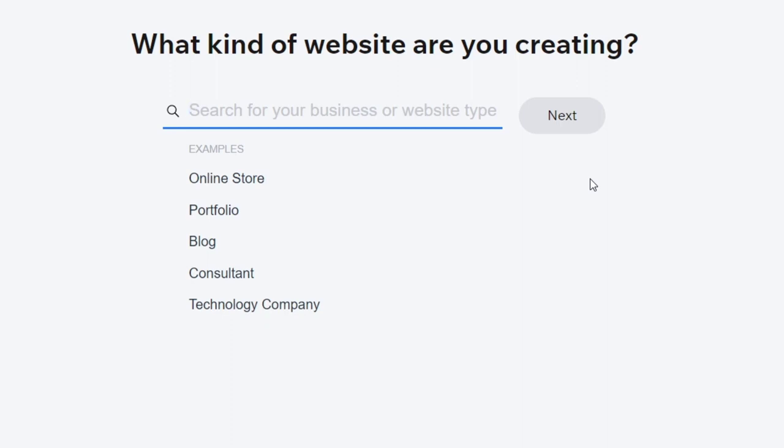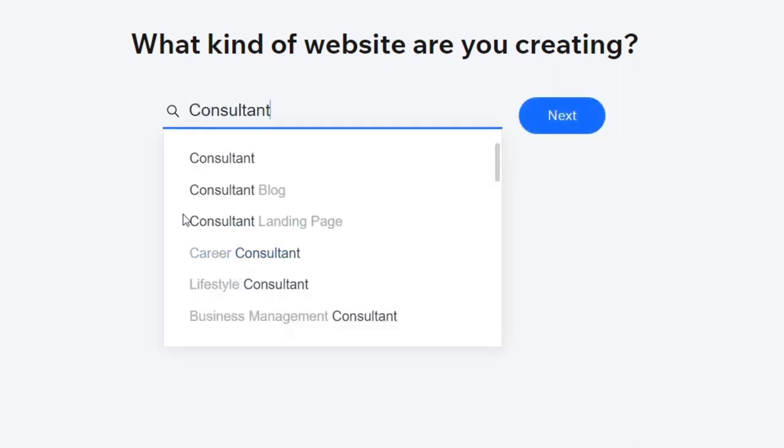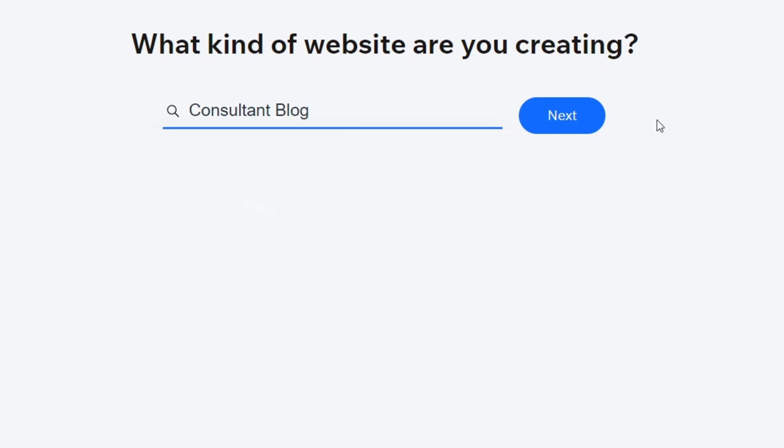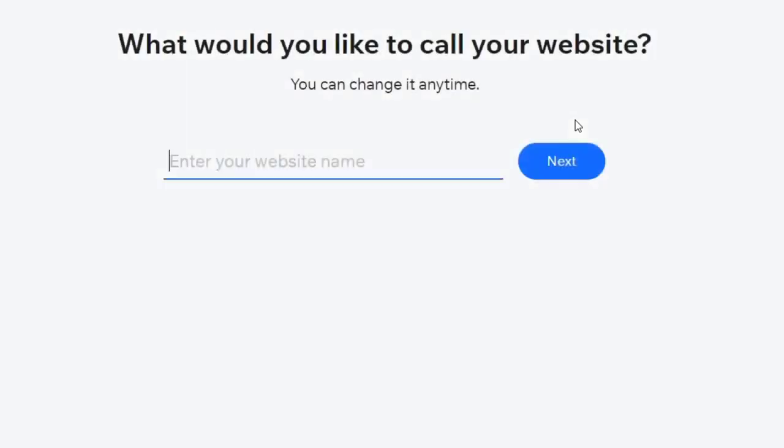So in order to get started, I want to create a new website. Here on wix.com, in your site, I want to look for, let's say, for example, a consultant block, a landing page or whatever. So I want to go for consultant block and hit next, and then in here I can offer some services if they wanted to.